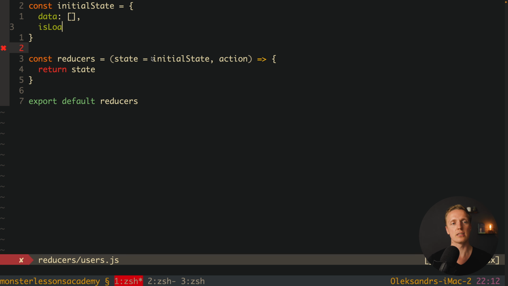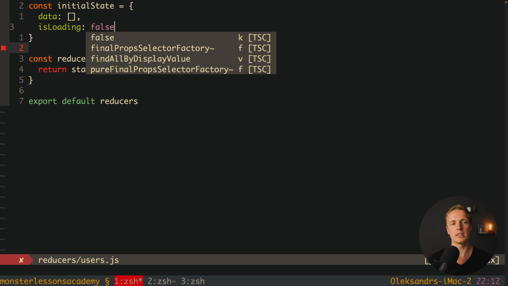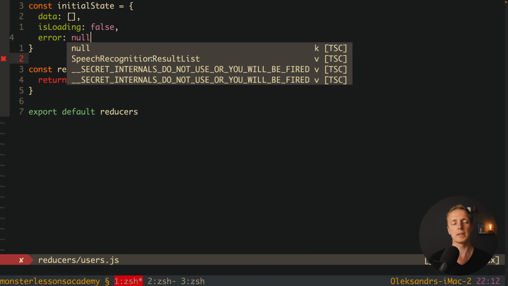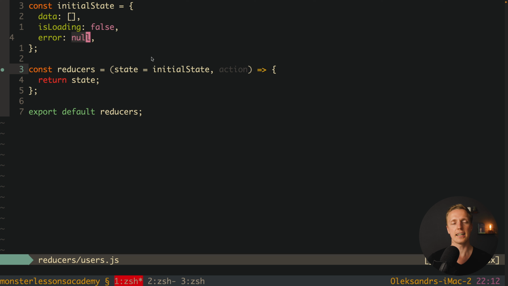After this we have isLoading, and we can use isLoading, for example, to show a spinner that we are loading our users. And last but not least is an error, and by default it is null. Here inside we can write some errors from the backend, so we can render them later inside HTML and show them to the user. So our basic reducer function is ready.